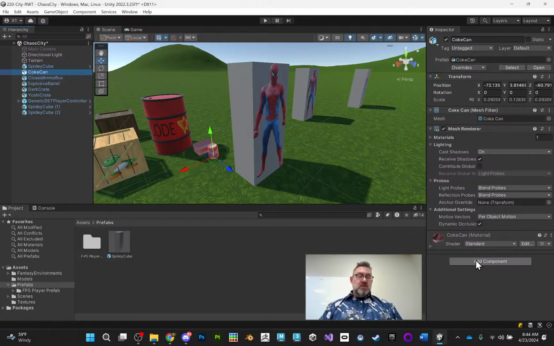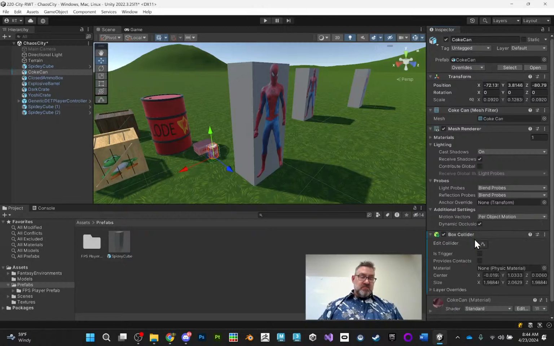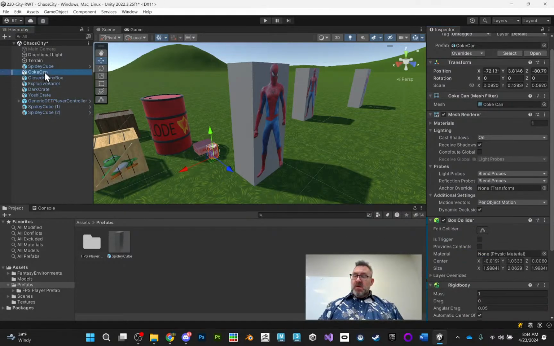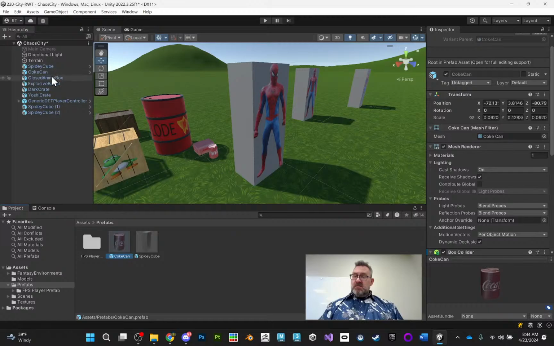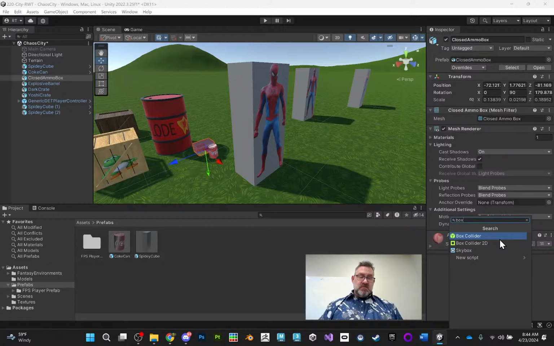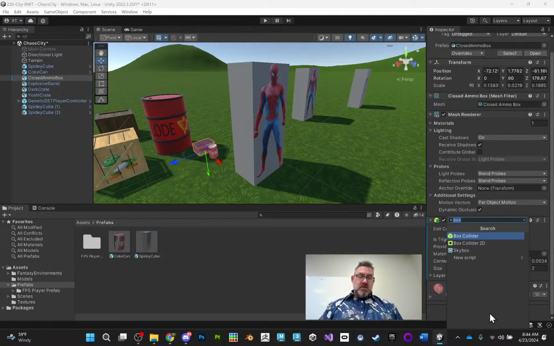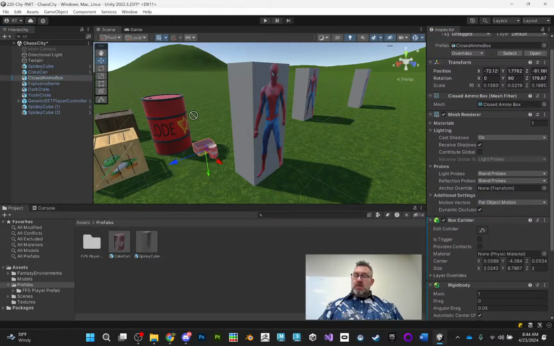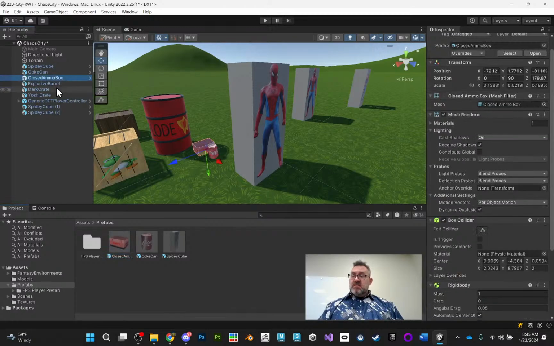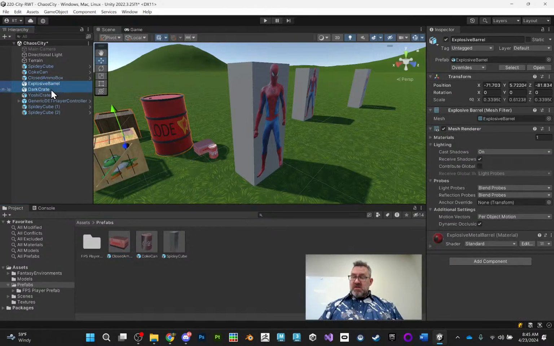So the Coke can, let's do a box collider on this guy too. We don't care if it bounces weird. Do box collider and rigid body and all these things, and then drag the Coke can down. Closed ammo box, box collider, rigid body. Okay. Now, what have I got left? The explosive barrel, dark crate, and Yoshi crate.